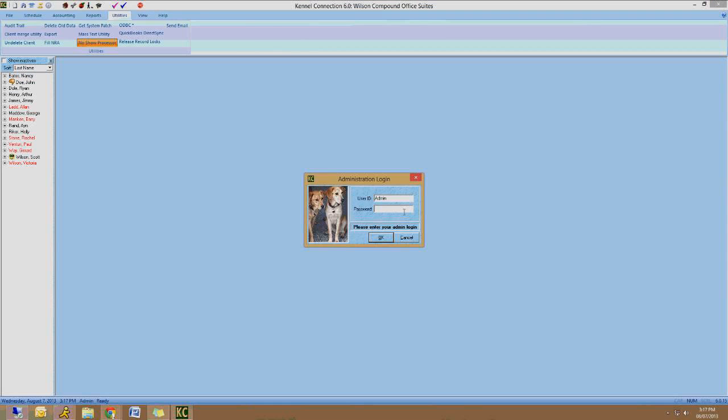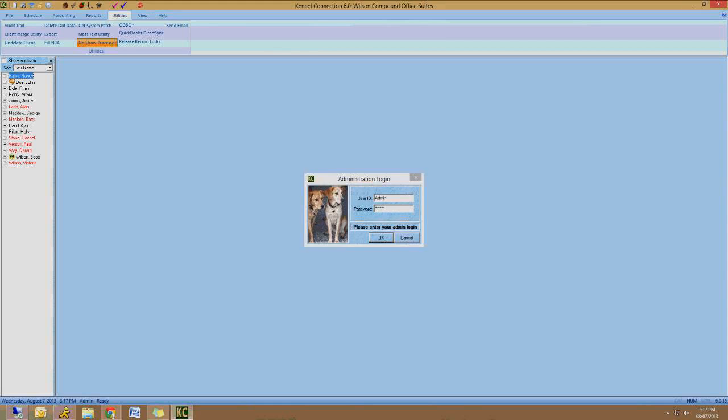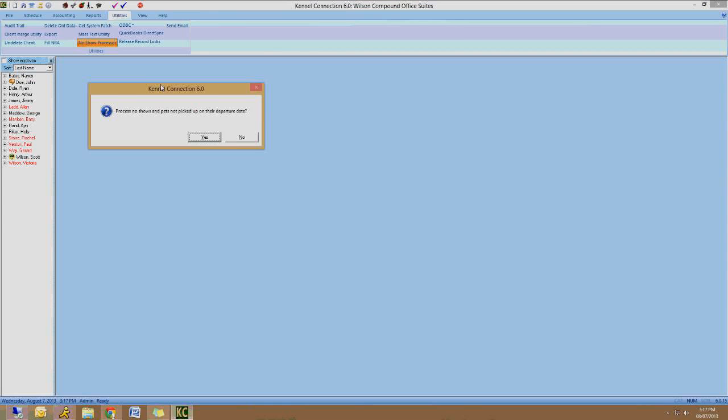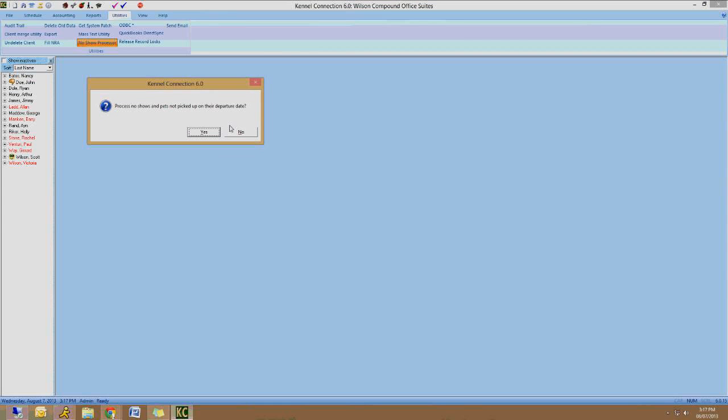Next, we have the no-show processor. Clicking this will bring up the no-show prompt. If you click yes to this, Kennel Connection is going to go back into the system. And if you have any bookings that have been scheduled but have not been checked in or checked out, Kennel Connection will mark them as no-shows. And in the case of unchecked out boardings, it will move the end date to the current day. And the customer will be marked as a no-show. The customer and the pet will both be marked in red.